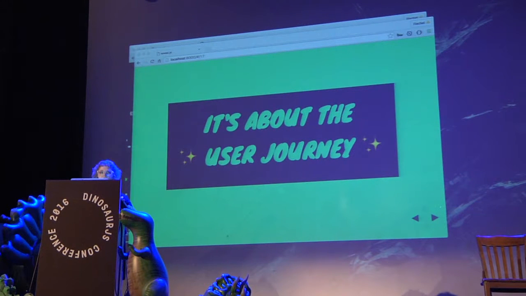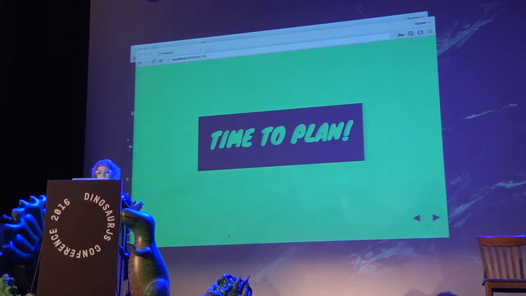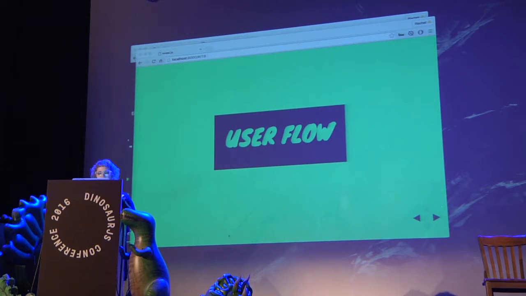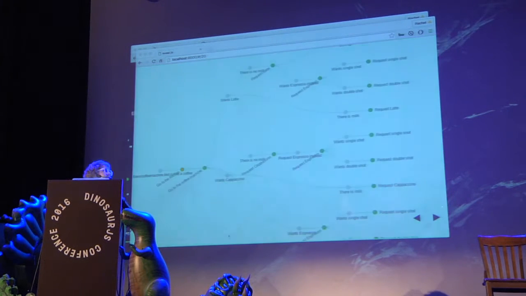It's mostly about the user journey, you creating the game and the person interacting with the game. And the most important part of that is probably planning. And planning a game and planning an app or a website are very similar. So I found this as an example of user flow that we would think of. It just happens to be somebody getting a coffee.